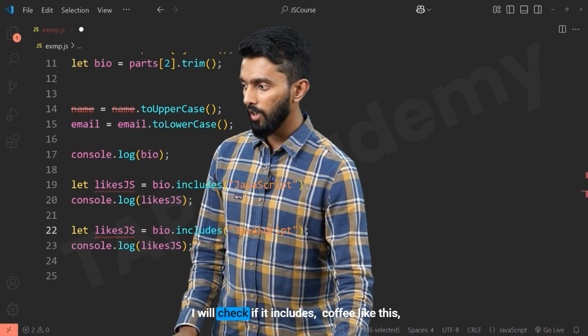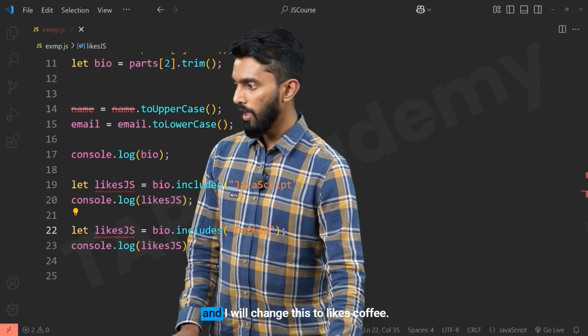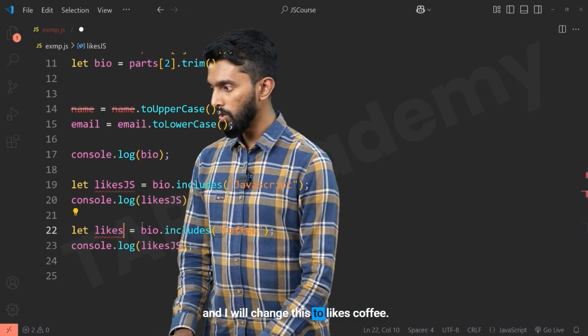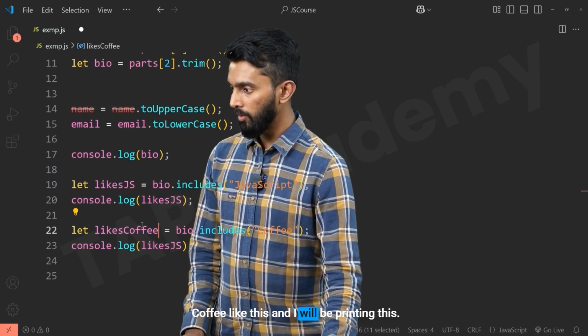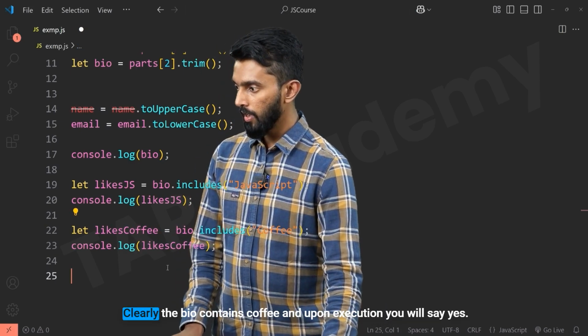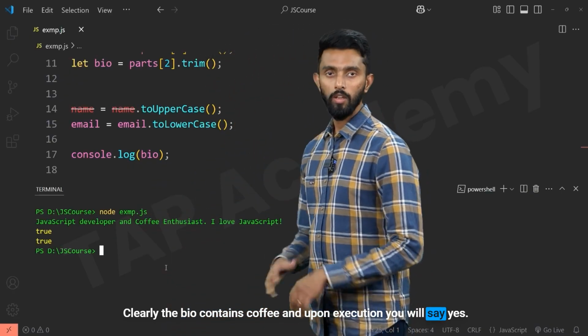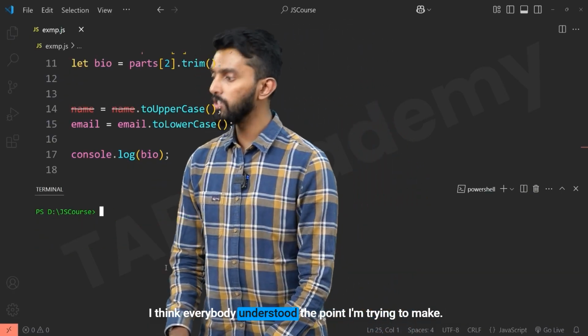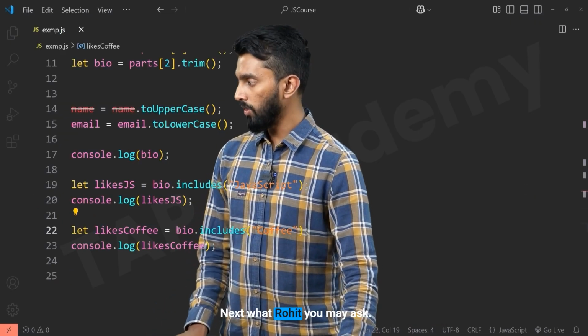I will check if it includes coffee like this. And I will change this to likes coffee like this. And I will be printing this. Clearly the bio contains coffee, and upon execution you will see yes. That's it. I think everybody understood the point I'm trying to make. Awesome. Next, what, Rohit, you may ask.